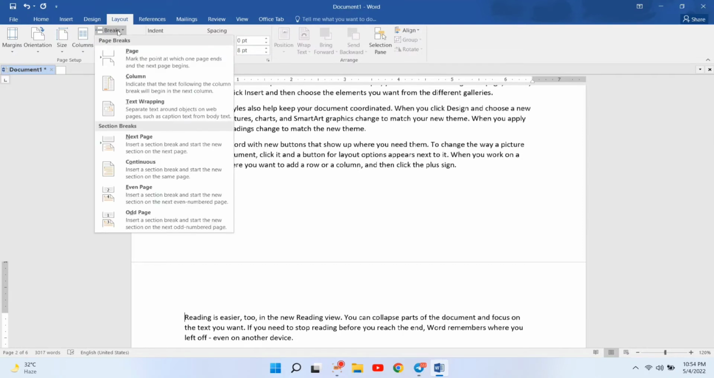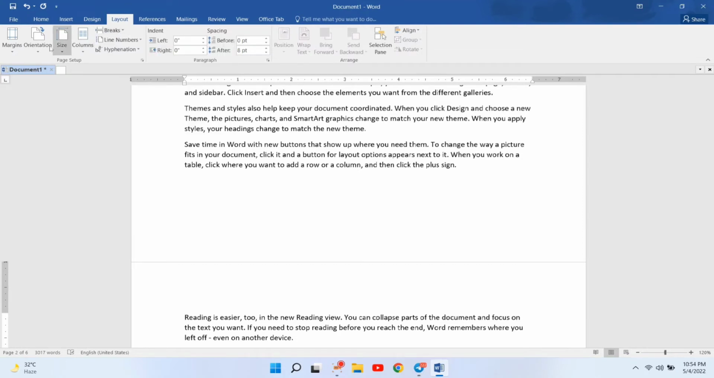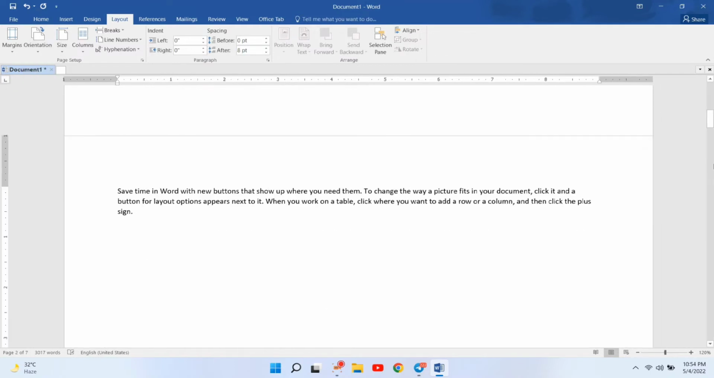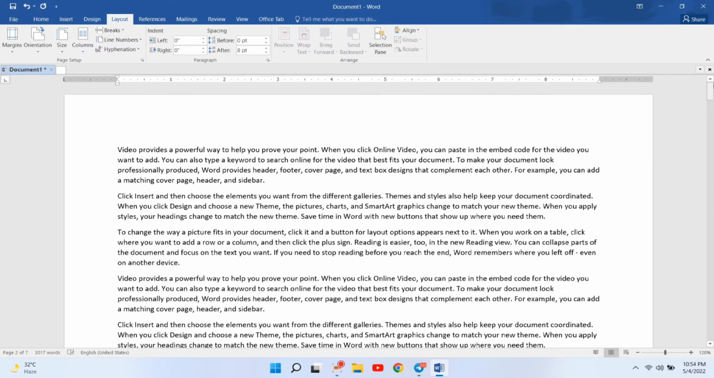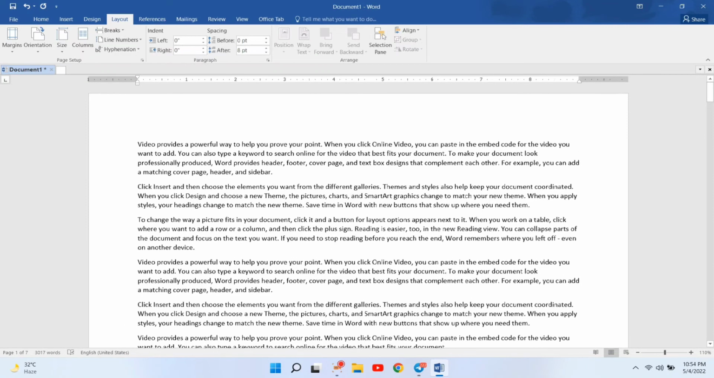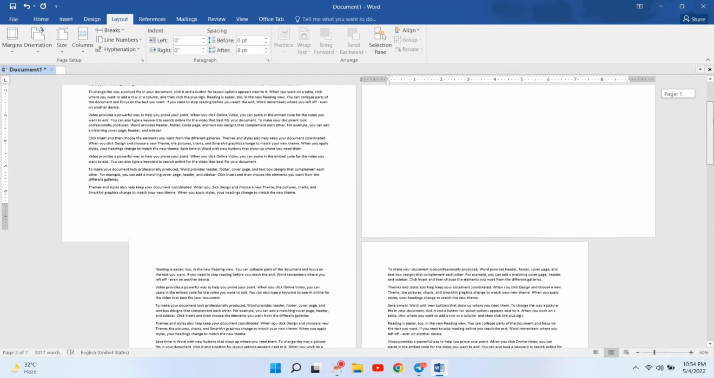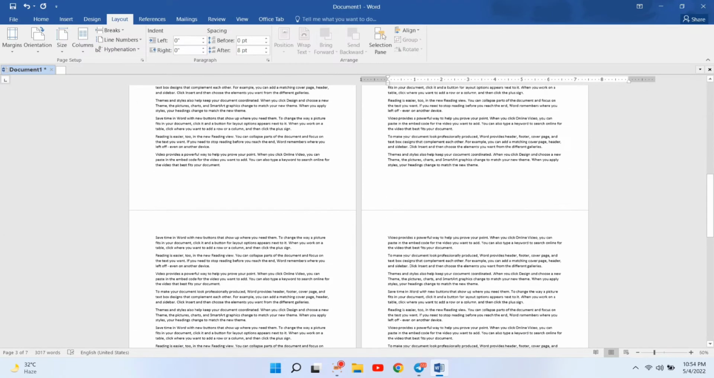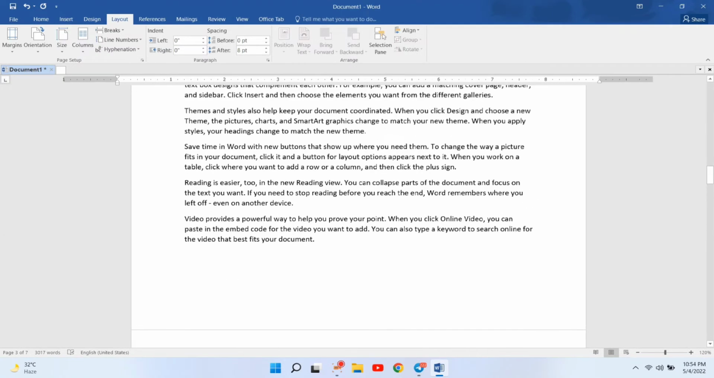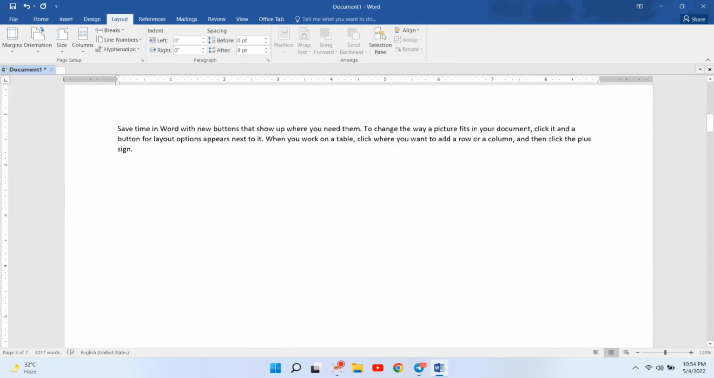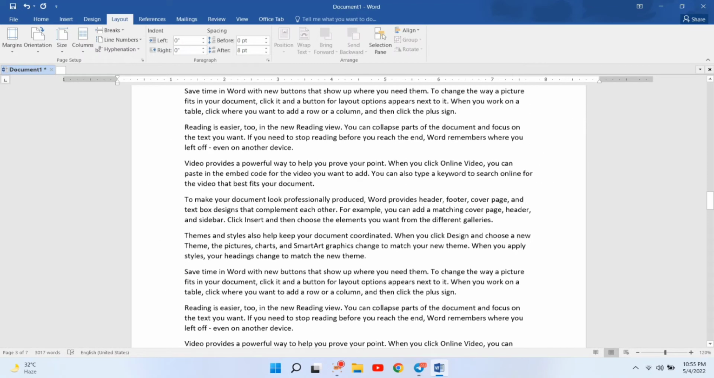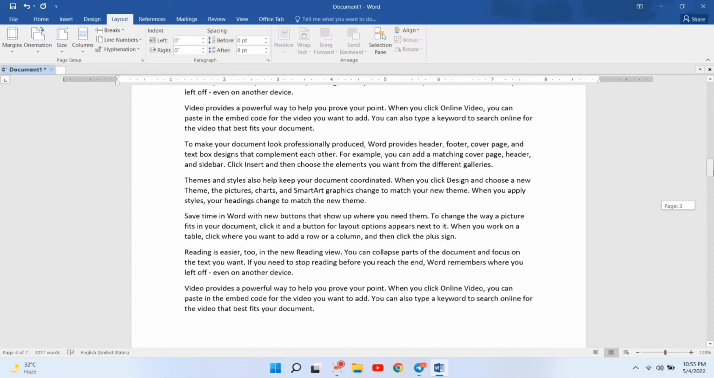Now if you want to change the orientation of a page, point the cursor on that page, and then you can change the page orientation, whether portrait or landscape. Now you will see that the particular page on which you have pointed the cursor is changed into landscape form, and the rest of the pages will appear in their original portrait form.